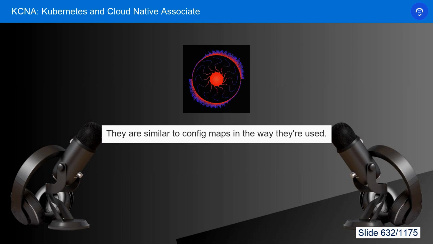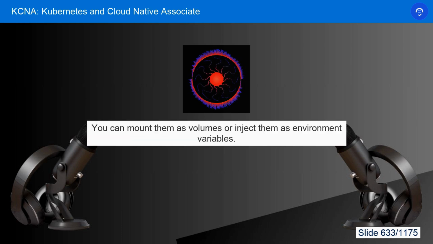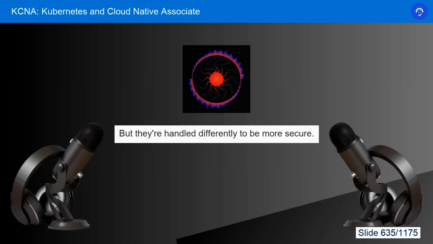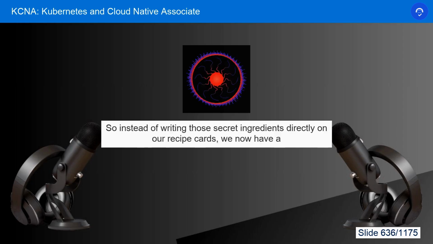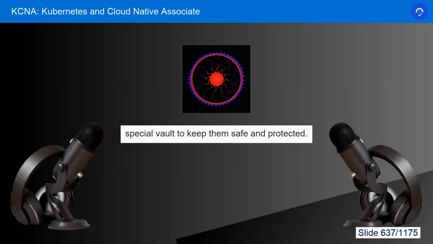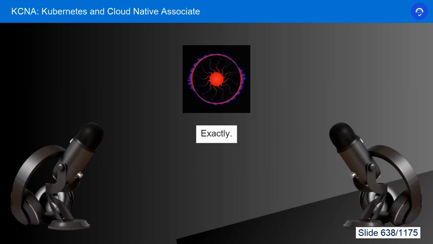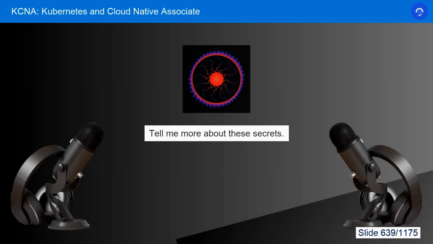They are similar to config maps in the way they're used. You can mount them as volumes or inject them as environment variables, but they're handled differently to be more secure. So instead of writing those secret ingredients directly on our recipe cards, we now have a special vault to keep them safe and protected. Exactly. Tell me more about these secrets.